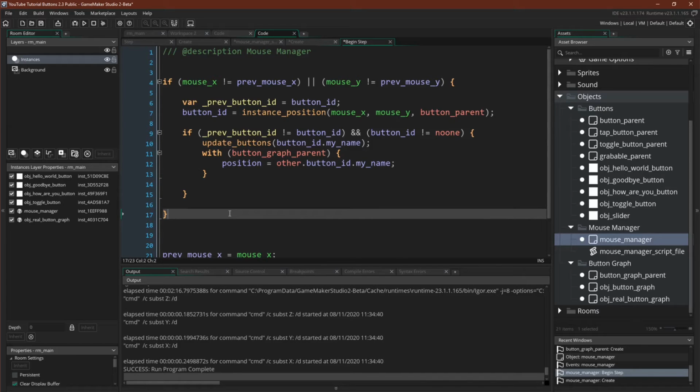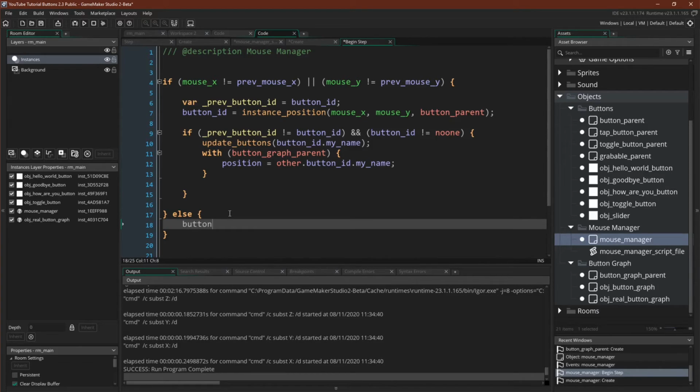The very last thing we need to do is set what happens if the mouse is not active. We can do that with a simple else statement where we set button ID to noone. All right, that should be it. Let's run it and see if everything works.